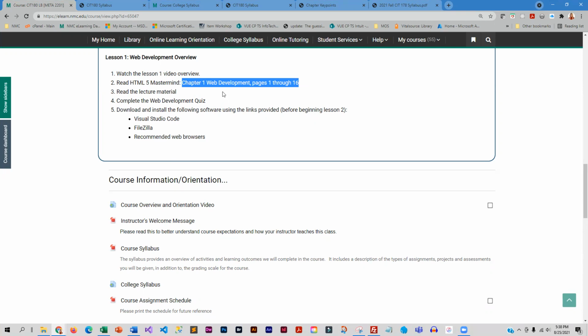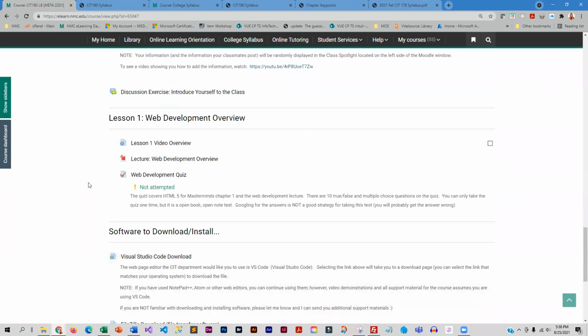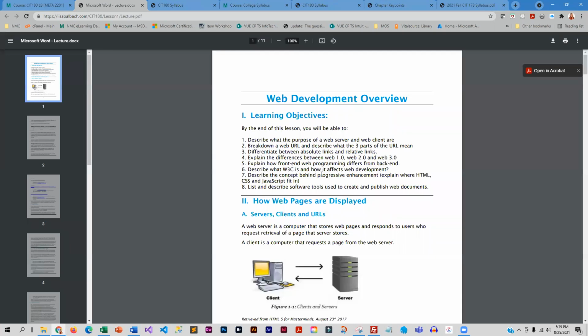So this first chapter is just to give you an overview of web development. You'll read the chapter in the book, and then you're going to read through the lecture material. Now, what if you don't have the book yet? The lecture material pretty much covers everything thoroughly. So once you read through that, you should be able to take the quiz. And the quiz is open book, it's open note. The best way to find the answers is to actually look in the lecture.